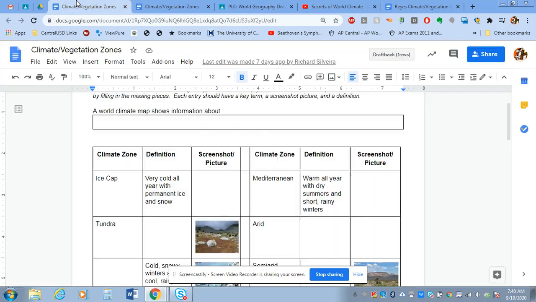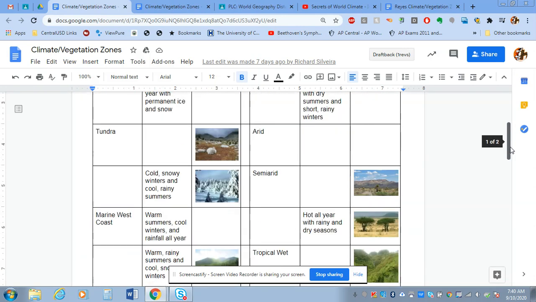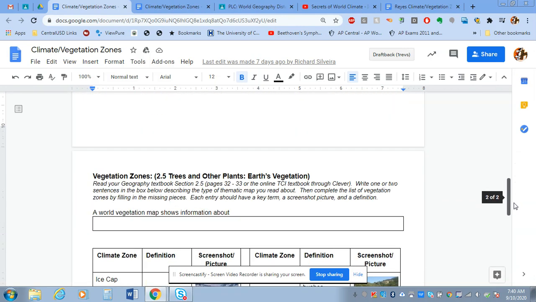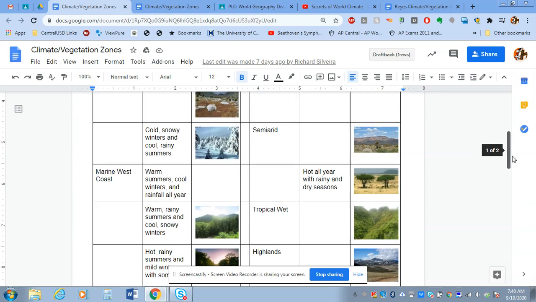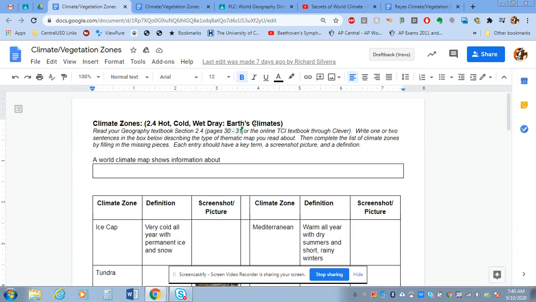Now, if I go back to this document, I also need a screenshot or a picture of that type of climate. So you can Google the type of climate and get a picture that way, or you can use your textbook, which is the next thing that I'm going to go over here. So it says read your geography textbook, section 2.4. So if you have the physical geography book, it's pages 30 through 31. So hopefully you have that geography book somewhere near you. You open it up, that's where you'll find it.